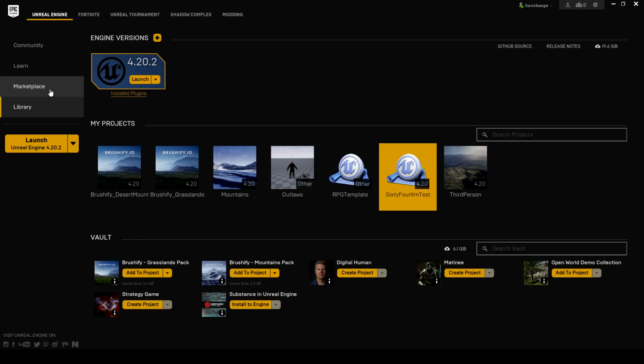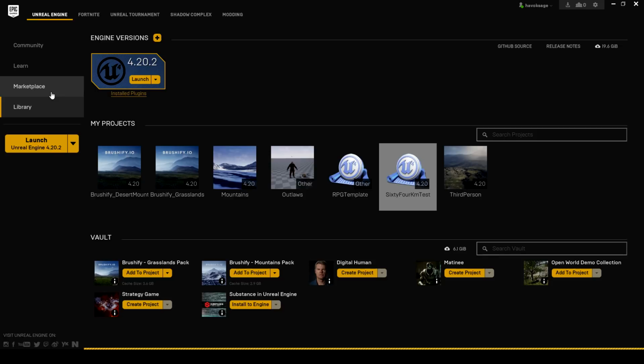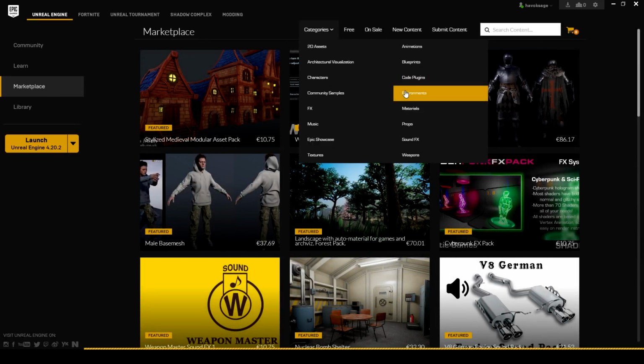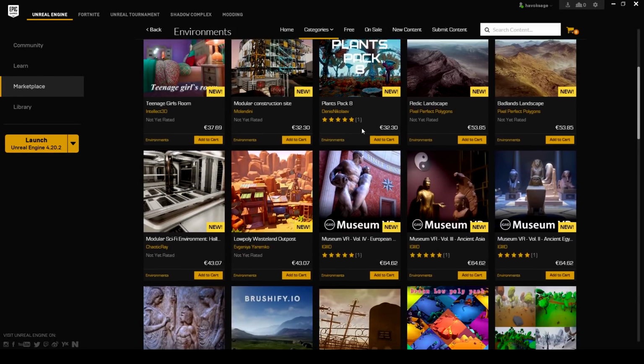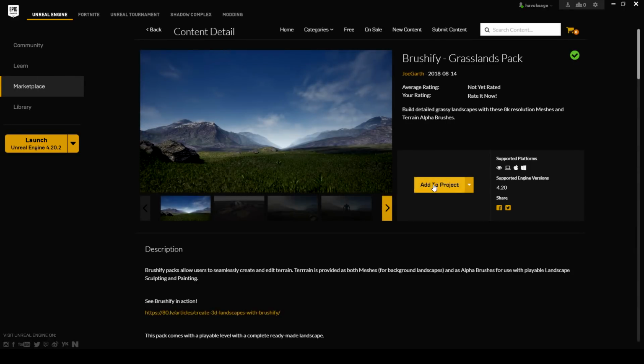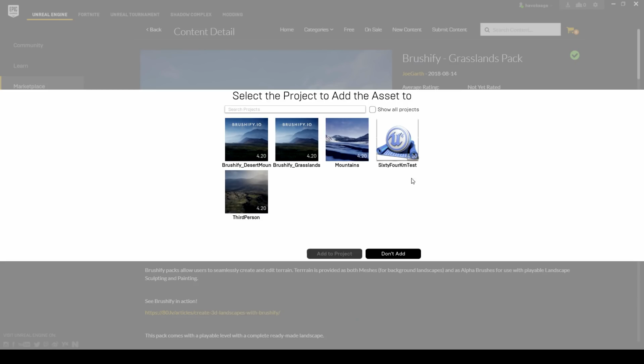So here, I'm just going up to the marketplace and you can find the Grasslands pack under Environments. You can either search for Brushify and all the packs should appear, or if you just go to the Environments tab and scroll down a bit, you'll probably see one of the Brushify packs there. So here I'm just clicking Add to Project, and I'm choosing 64 kilometers test, and then Add to Project.